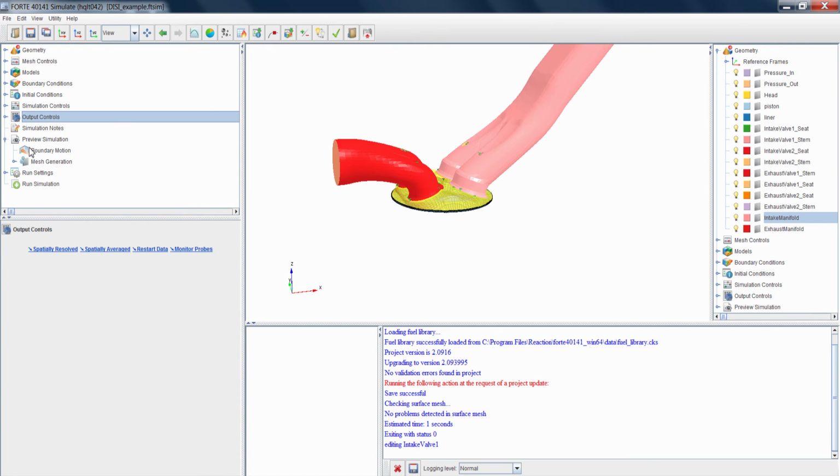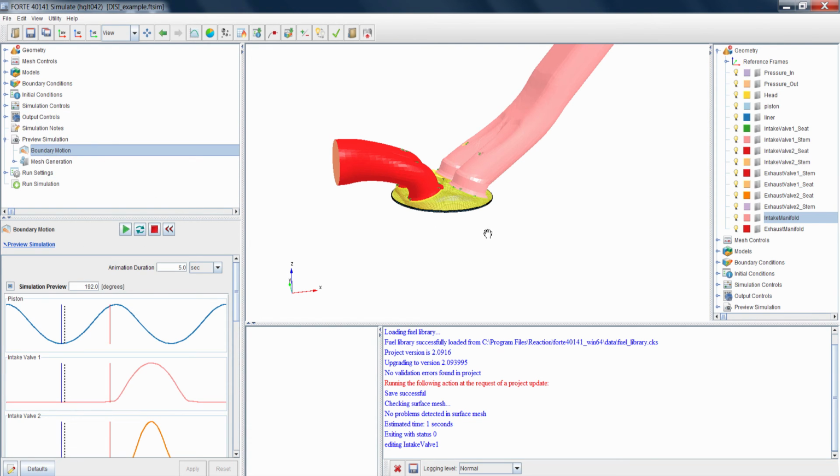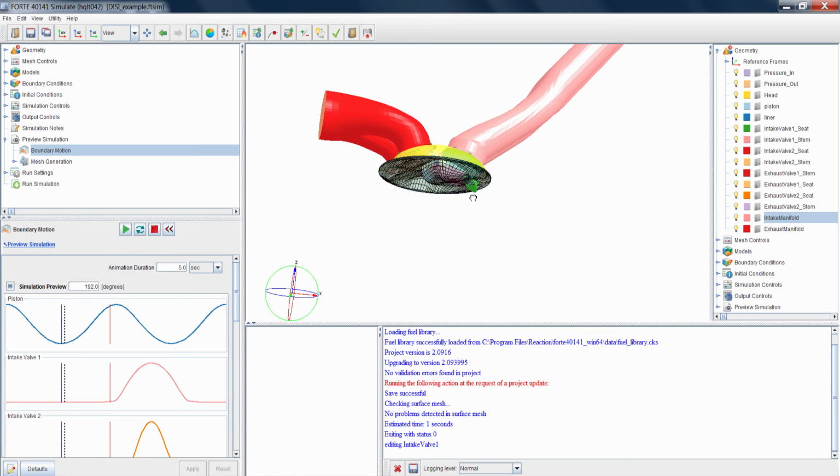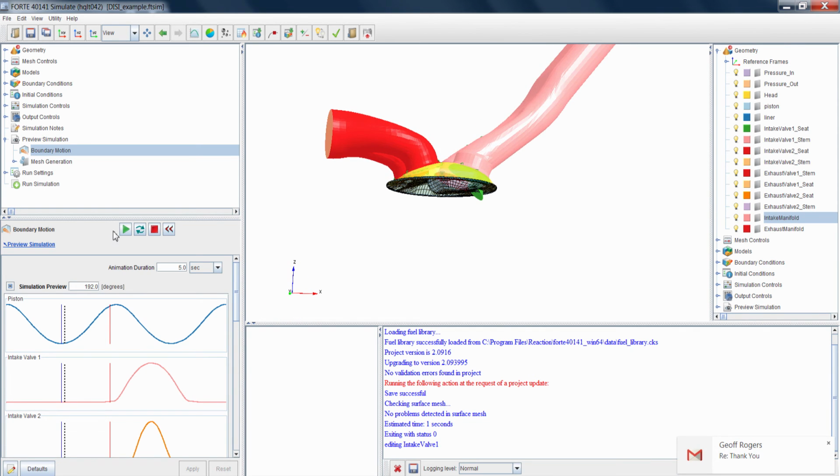Preview simulation allows you to preview the motion of the different parts of the engine to be sure you've set up the boundary conditions properly. So let's play an example here.